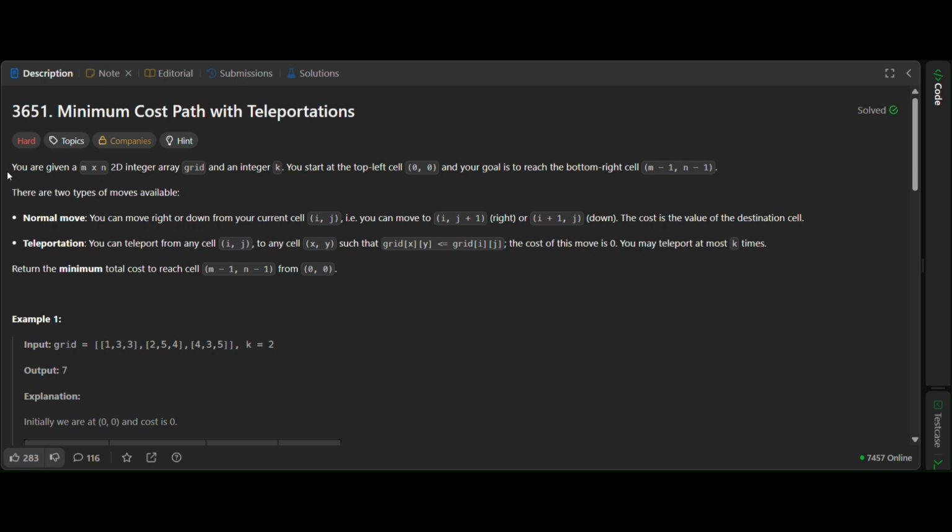Today we're solving LeetCode 3651, Minimum Cost Path with Teleportations. This is a hard problem that combines grid Dijkstra, state expansion, and a very important interview skill: turning a teleport-anywhere rule into something efficient and structured. If you can explain this calmly in an interview, you're in great shape.